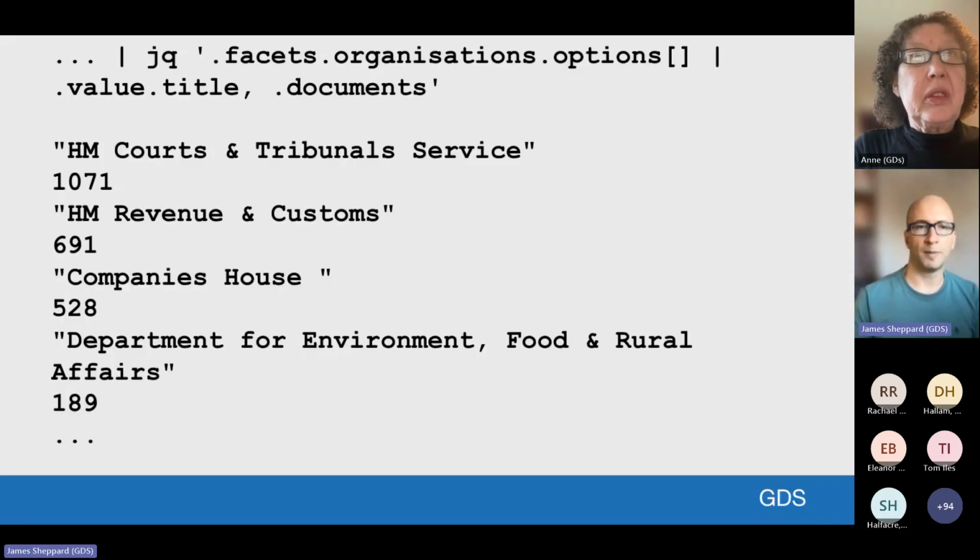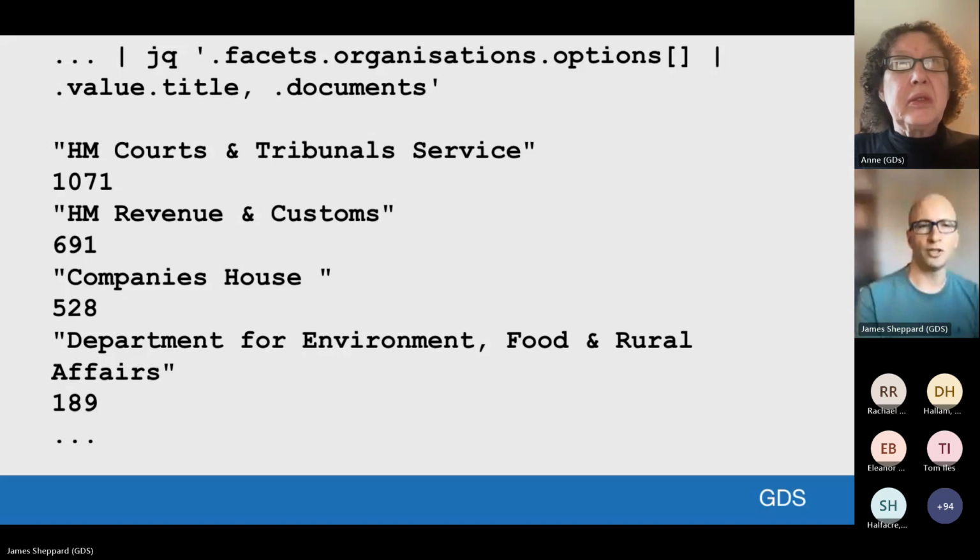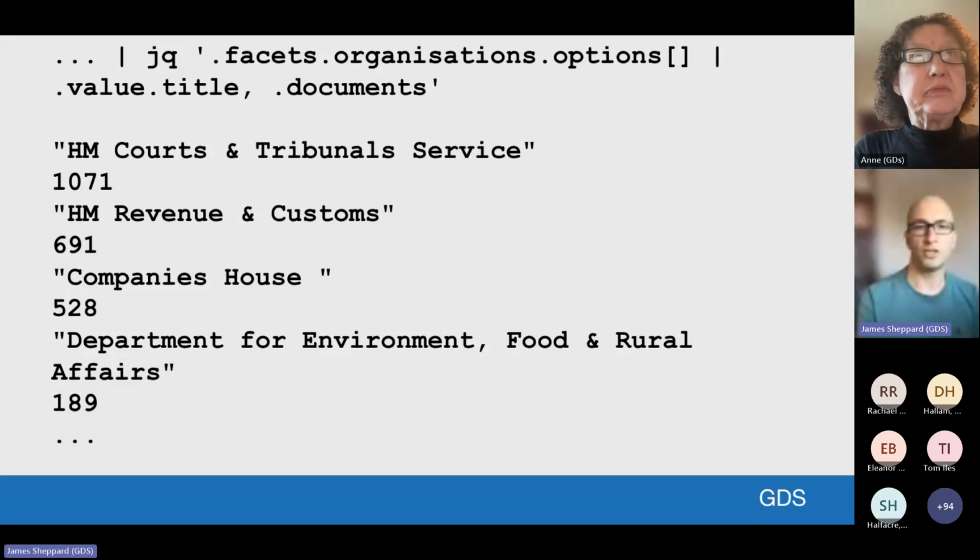And then just running through that on the command line, you can start to break down which departments or which organisations have how many forms. So at the top here, HMCTS, then HMRC and so on. But there's 133 of these entries with the numbers going down each time.